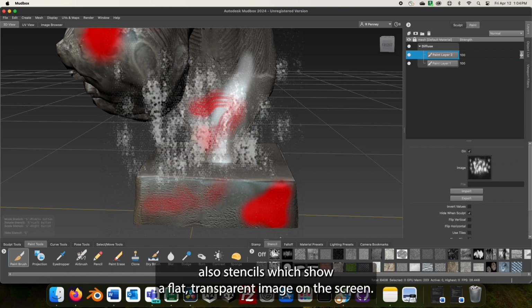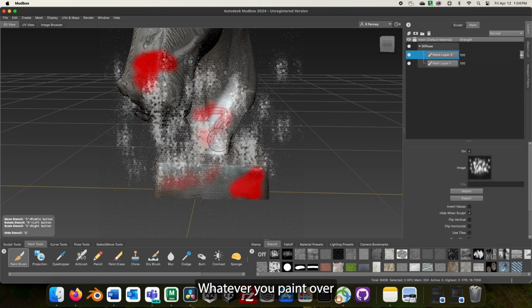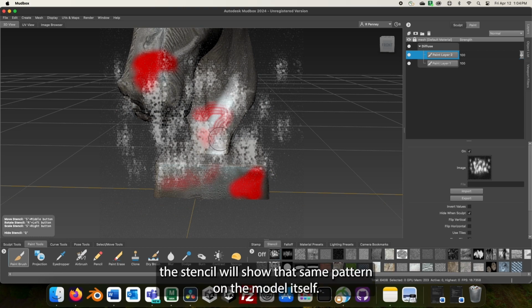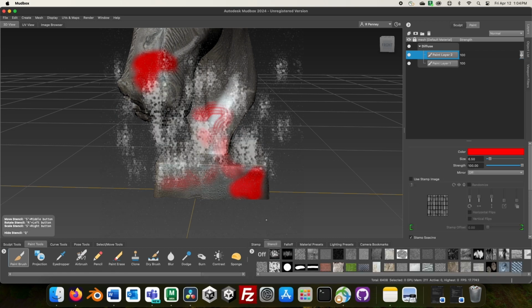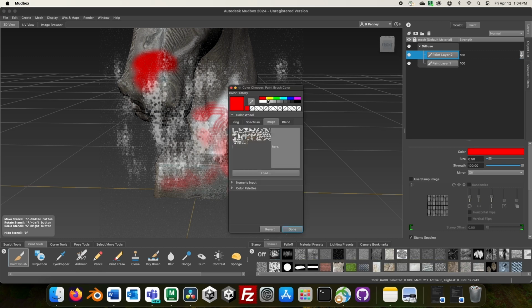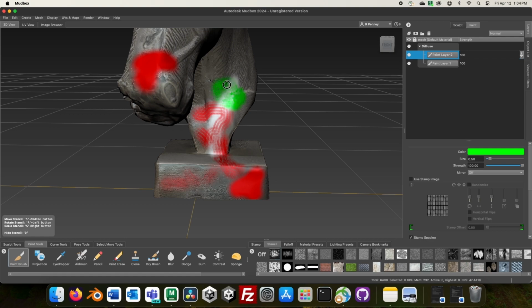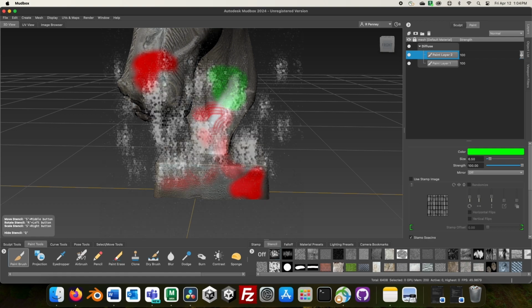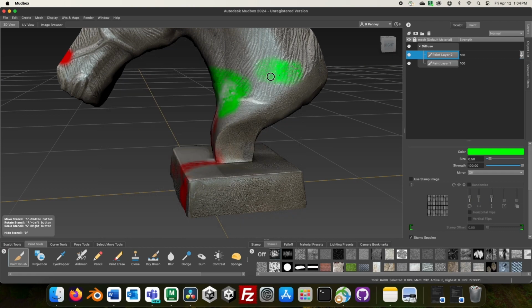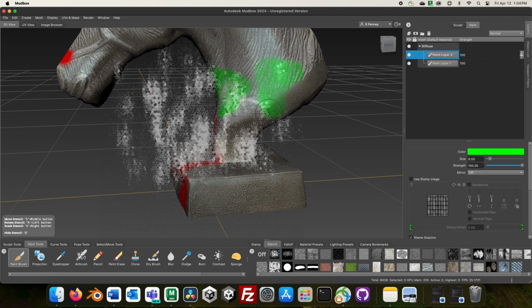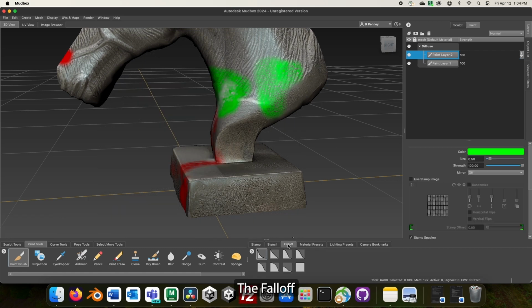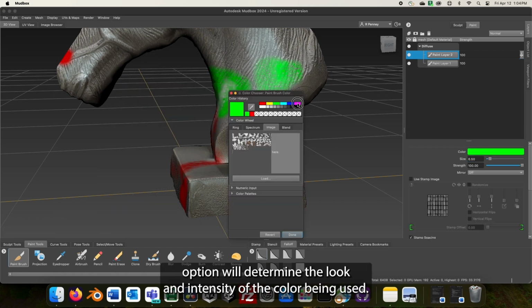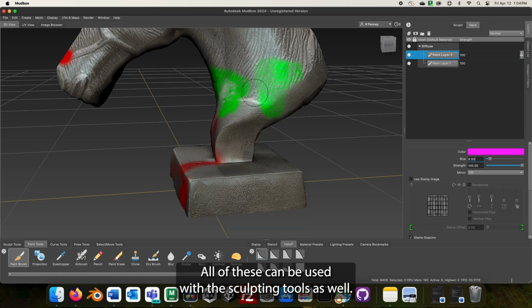There are also stencils which show a flat, transparent image on the screen. Whatever you paint over the stencil will show that same pattern on the model itself. These can be used with the stamps as well to get a more interesting look. The fall off option will determine the look and intensity of the color being used. All of these can be used with the sculpting tools as well.